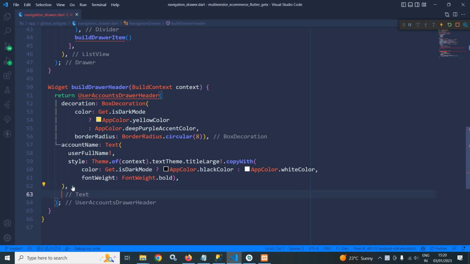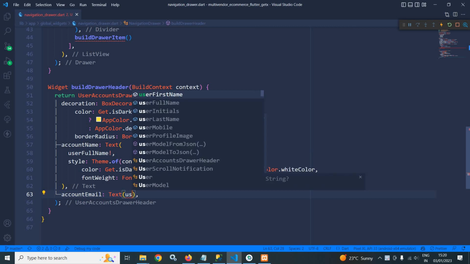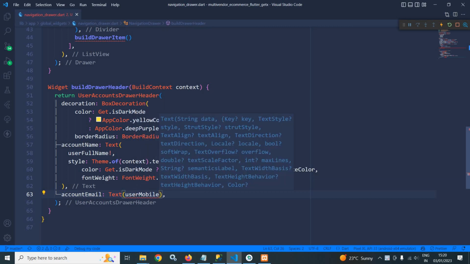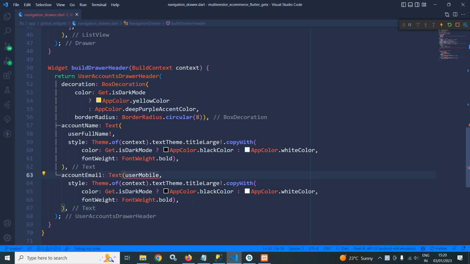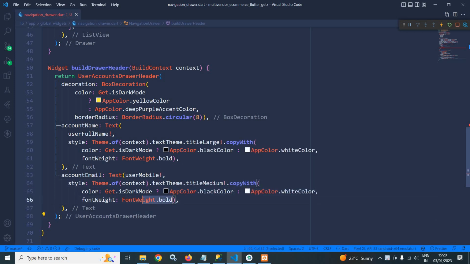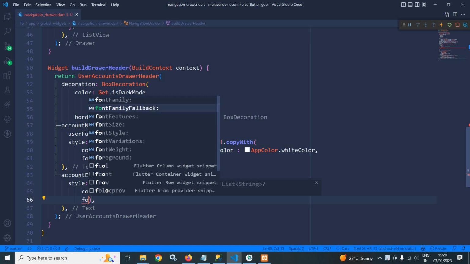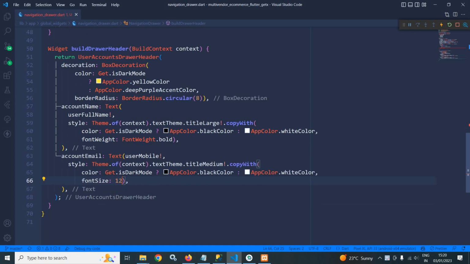Now in account email again I need to use a text widget, and here I will pass user mobile, and to give the style let me copy this, paste it here. Now instead of this title large, here I will use title medium, and I will not use this font weight. Here I will use font size, and I will give the size as 12. Correct.